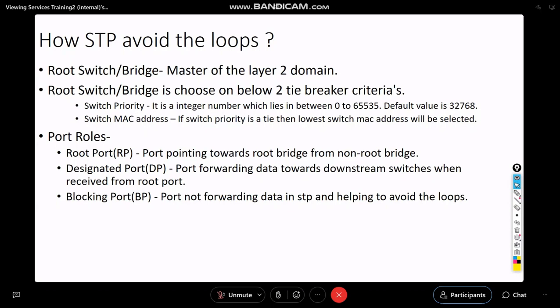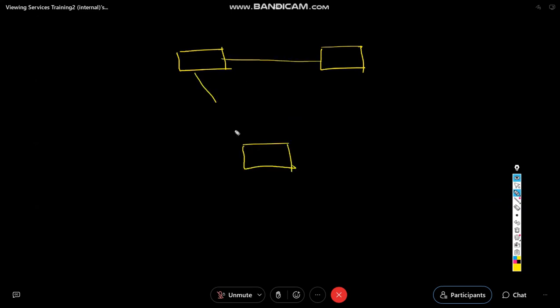seen. The first one is the root port. So a root port is a port which is pointing towards the root bridge from a non-root bridge switch. When I say that, if we try to determine it in a diagram manner, consider it like this. I imagine these are my three switches. And these are my priorities.